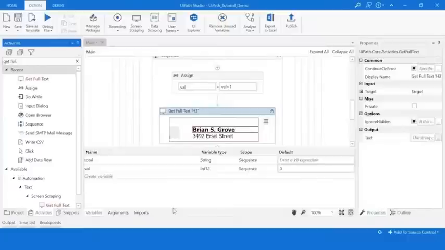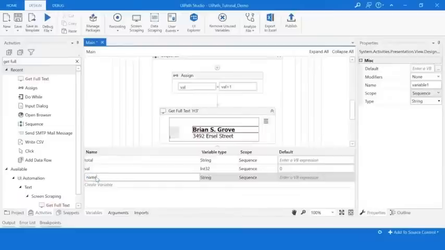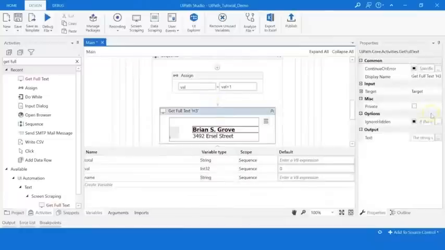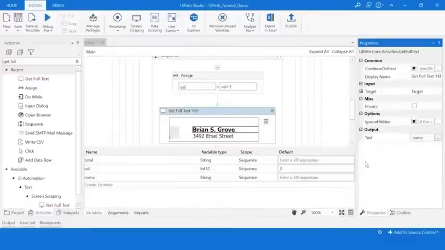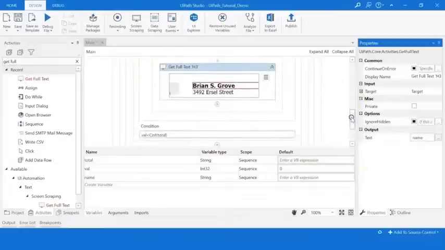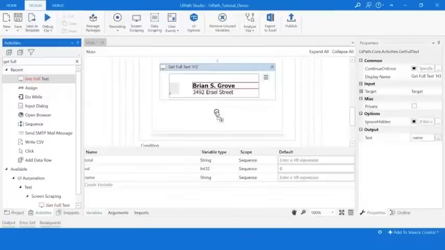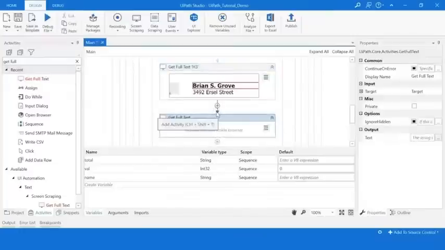There you go. Now we need to store this name in a variable. So under variable, I'll create a variable called name, and in the output also I'll give the same variable name. Next, I want to fetch the phone number of the person. So I'll again select Get Full Text and I'll drag it here.